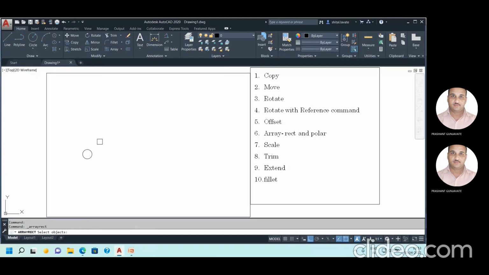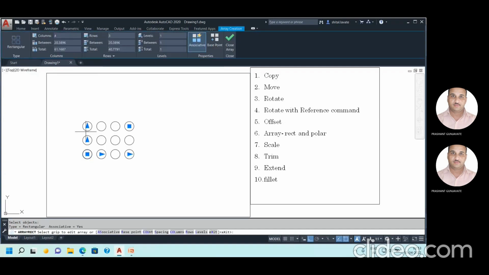So this is a rectangle array. So click on this object. Selection has completed. Press enter button. Okay, so you can see that how many rows and how many columns have been there. So that is called as a array. So we have created array of this circle. So it has 3 rows and 4 columns. So you can see that there is a 4 column, 3 rows.